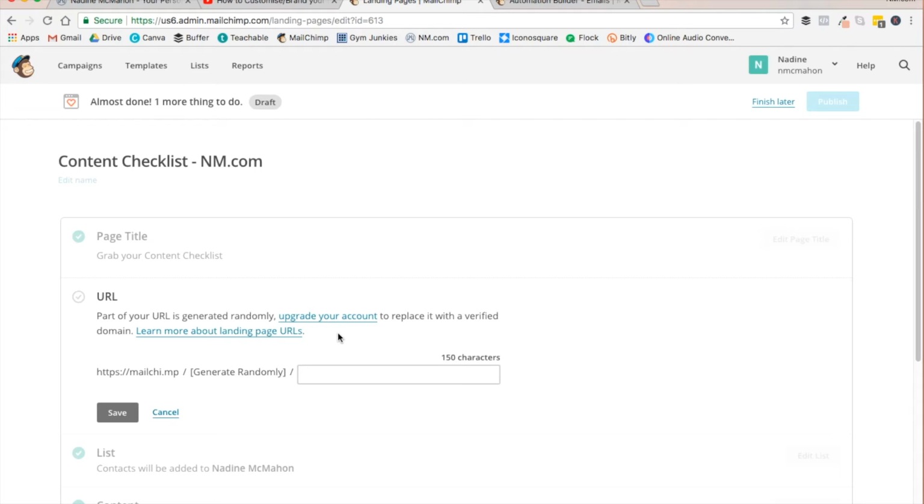If you upgrade your account to a paid account, then you'd have the option to change this section here. But we won't do that. We'll just pop in the last part of the URL. So this can be what you want it to be based on what you're offering. So again, I'll put in content checklist and save.